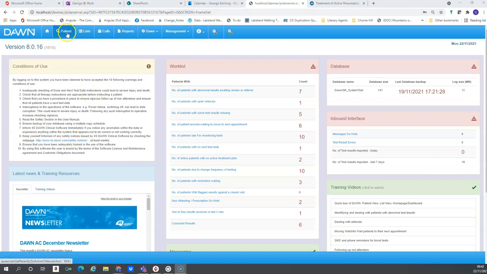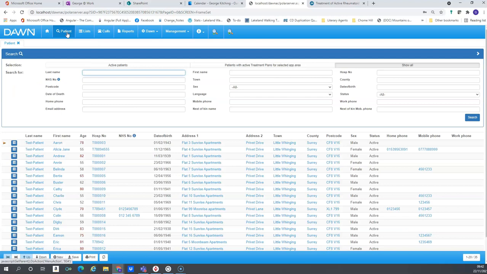We start by going to the patient option on the main menu. And down at the bottom there's a new button which will allow us to add a new patient. But before I press that, what is really good practice, and which I urge you to always do, is to search for the patient in Dawn first.